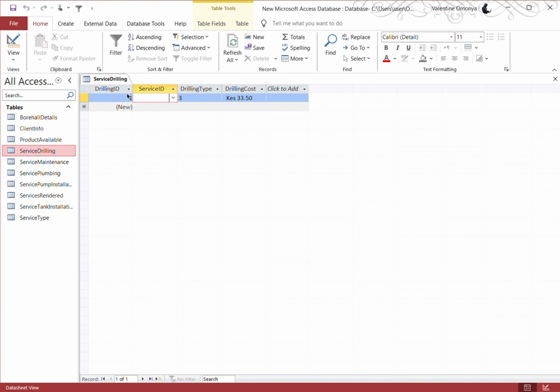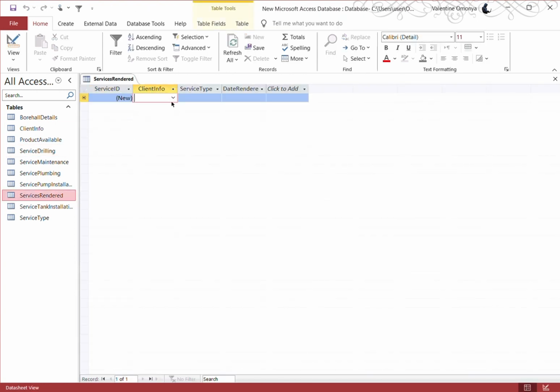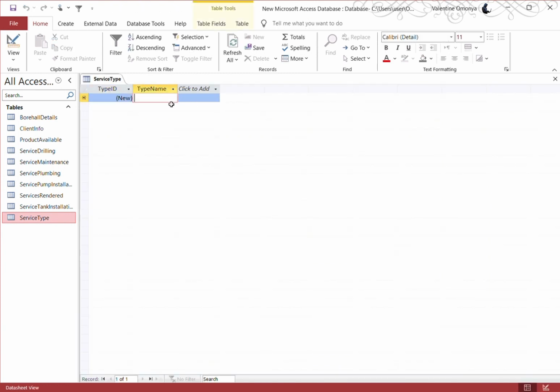So I haven't added any service rendered, so let me render one service right here. Choose the client information as the clients that we added, then service type. I never added the services, so let me add the service types. The first service is pump installation. Then we have tank installation.